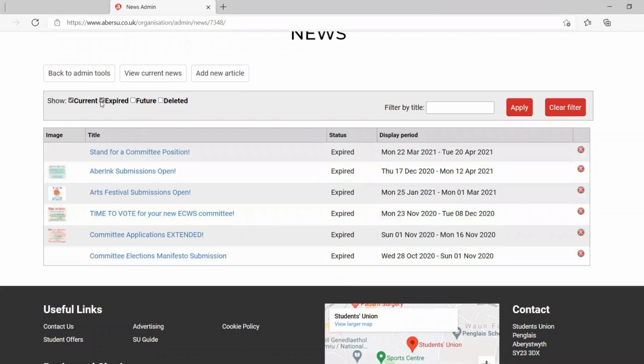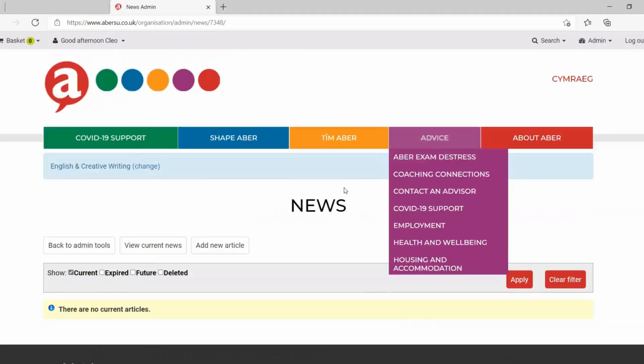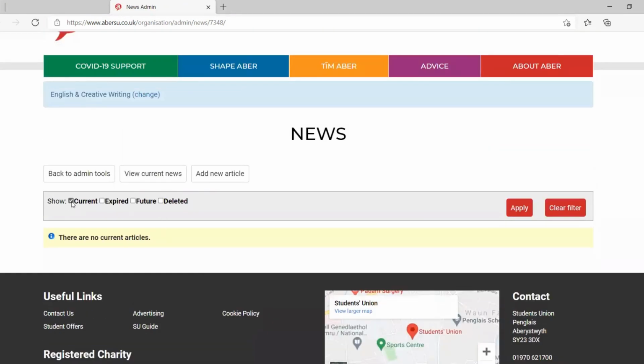And you can also see the current ones that are actually live on your Clever Sock site, and you can see the deleted articles as well.